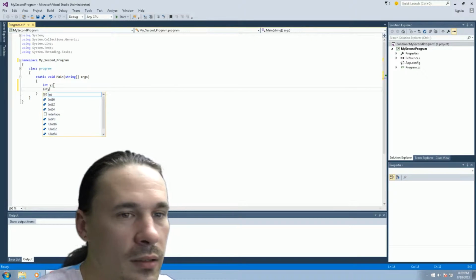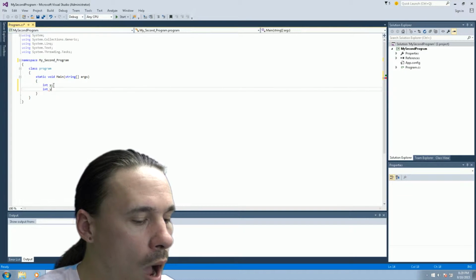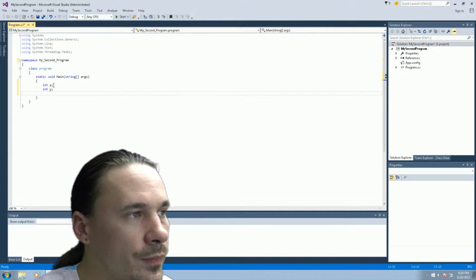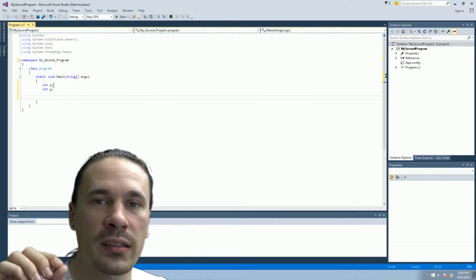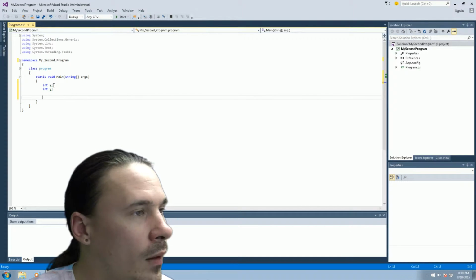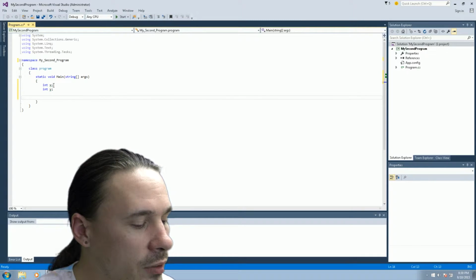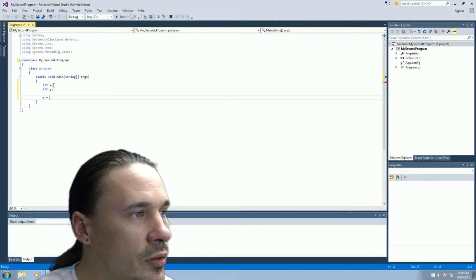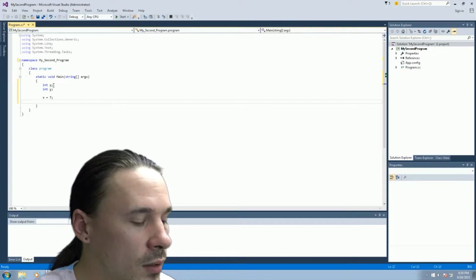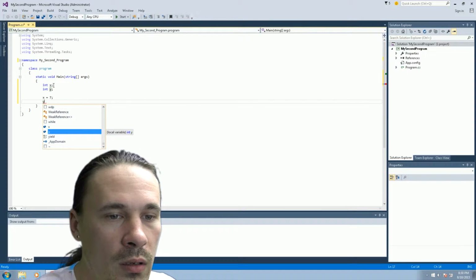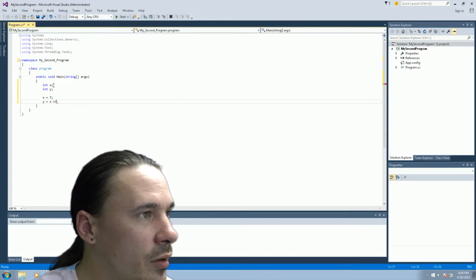There we go. Now int, we're going to declare another integer. We're going to call it int y semicolon. Okay, so we have integer x and integer y. So the x and y are your variables, and we're going to declare what those variables are by doing x equals 7, and we're going to declare y equals x plus 3.